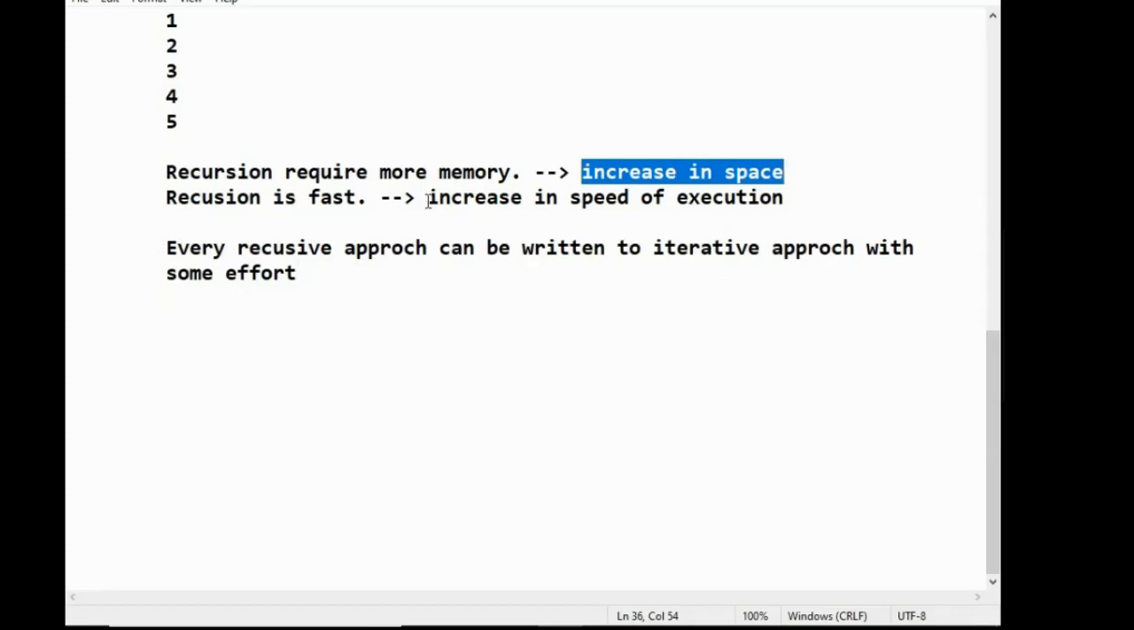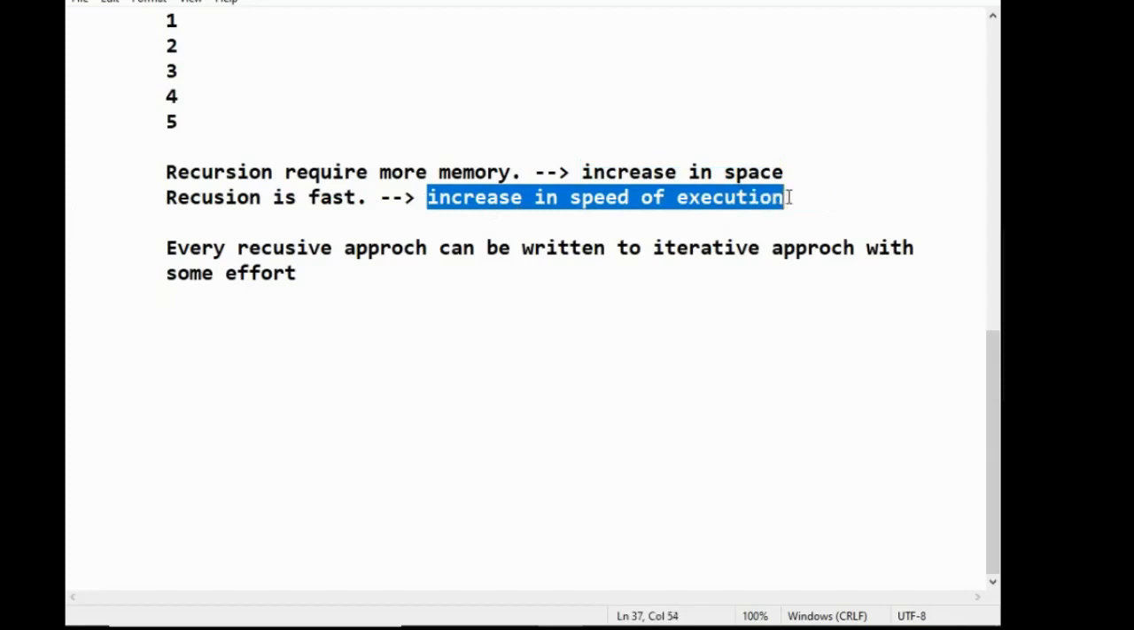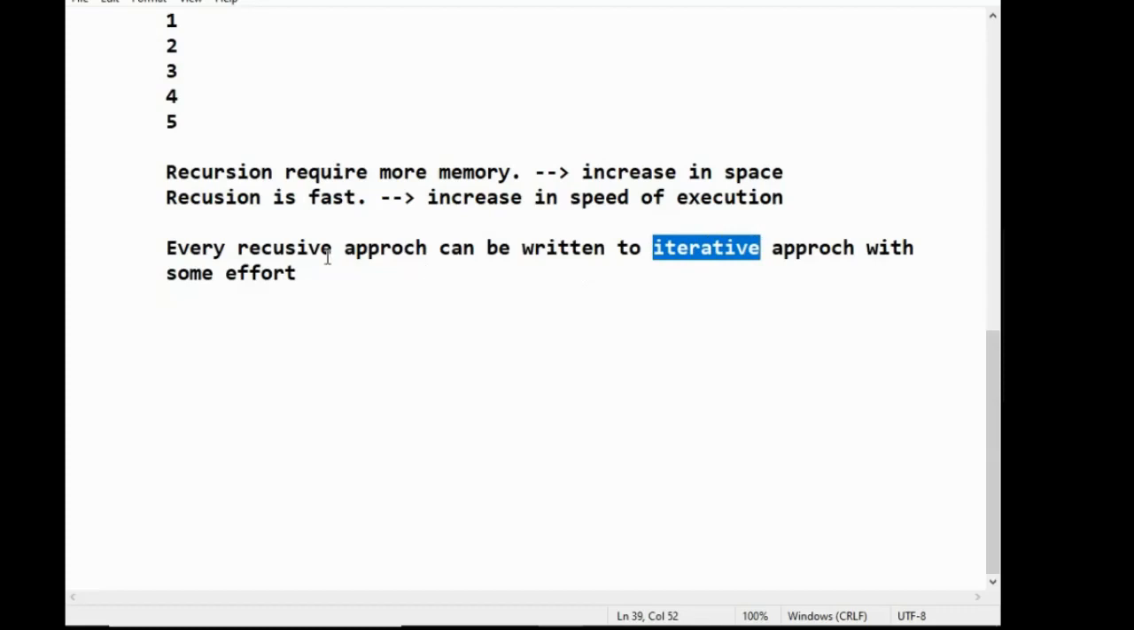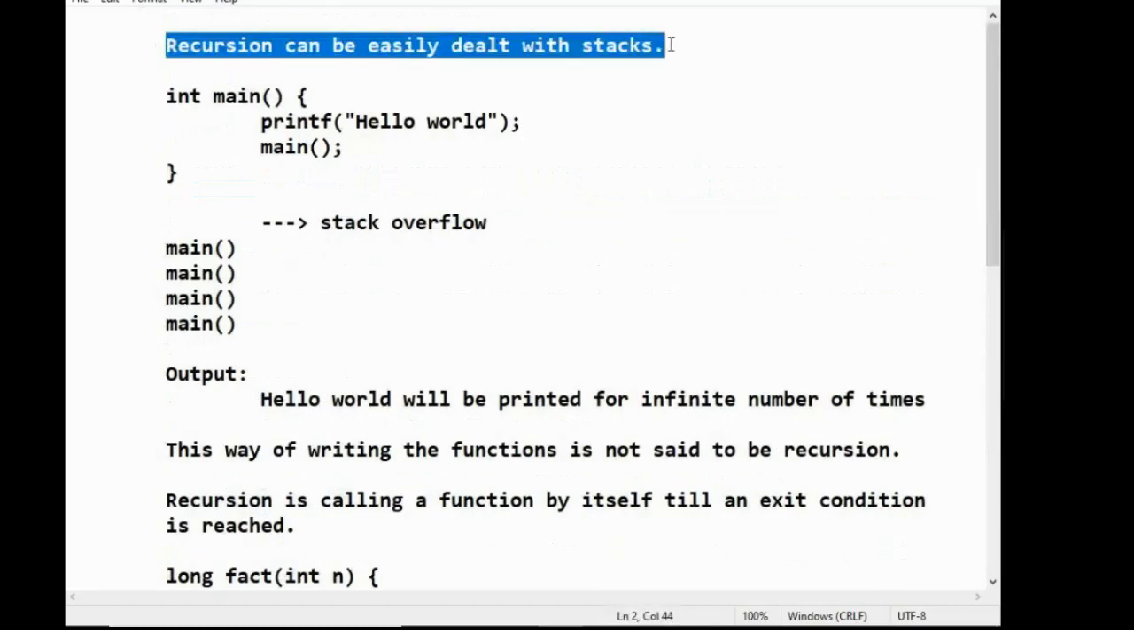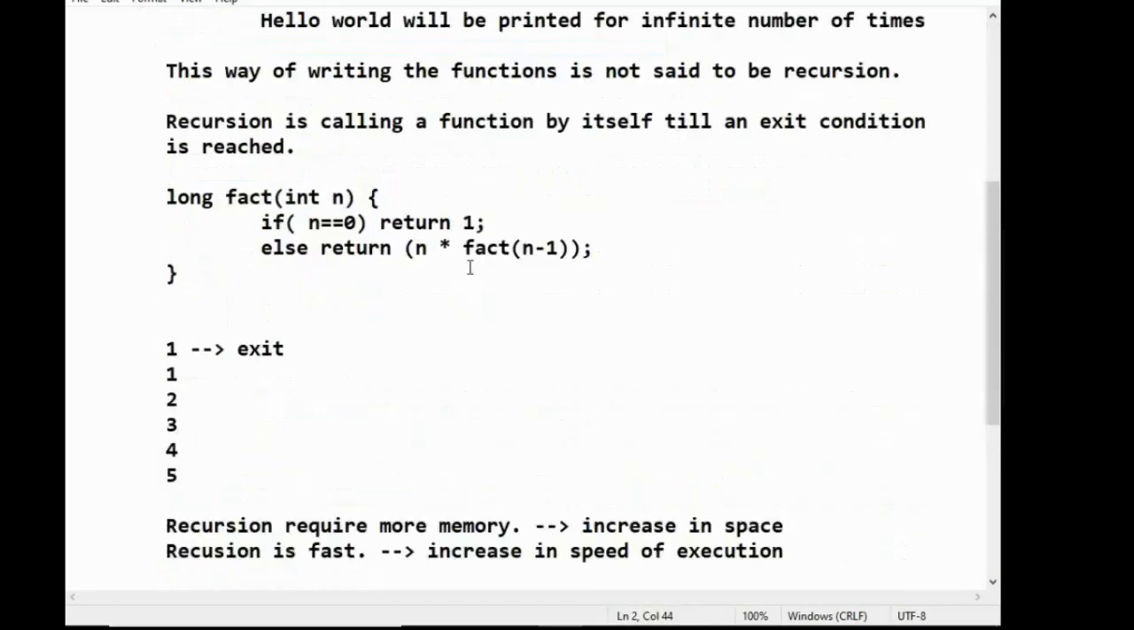In iteration, the speed of execution is not that much, because the time complexity increases, but the space complexity decreases. In recursion, the space complexity increases and time complexity decreases. So this is the difference between recursion and iteration. Recursion requires more memory, recursion is fast, and recursion can be easily dealt with stacks. So this is what recursion means.